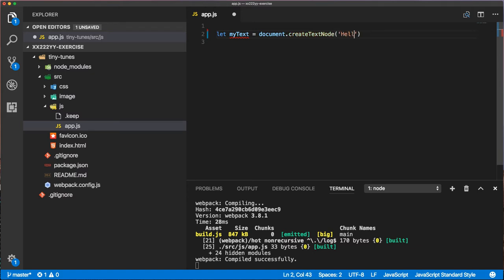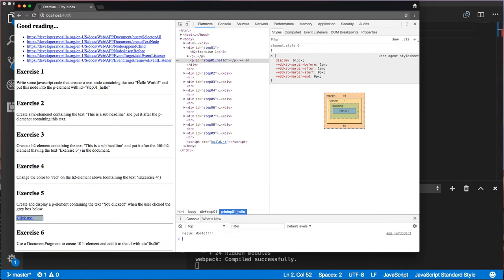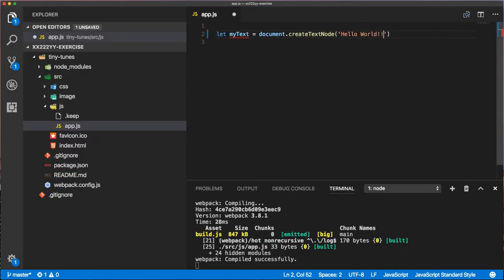save, Hello World. We have no tests, so we will not automatically detect if you write something wrong. In this case, we were supposed to have one exclamation mark, so I will change it like that. Okay, so now we have created our text node. However, we haven't added it to the document.